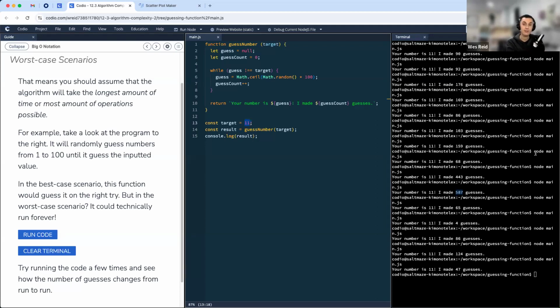But as it is right now, the computer could just say, hey, is the number 99? How about 99? Is it 99? How about 99? And you could just do that forever. So we want to think about the worst case scenario for our algorithms.